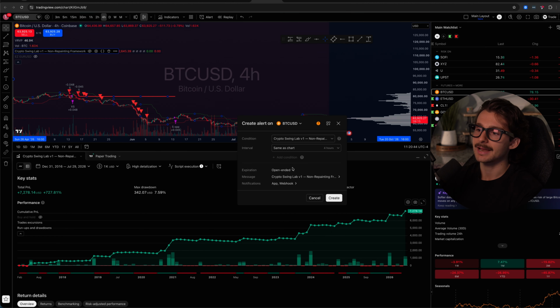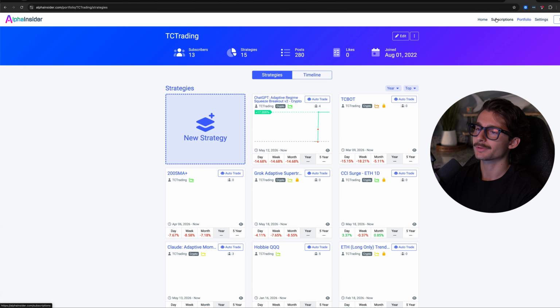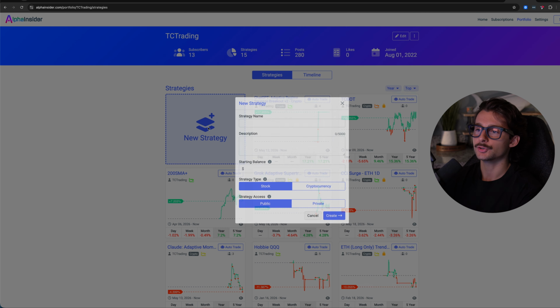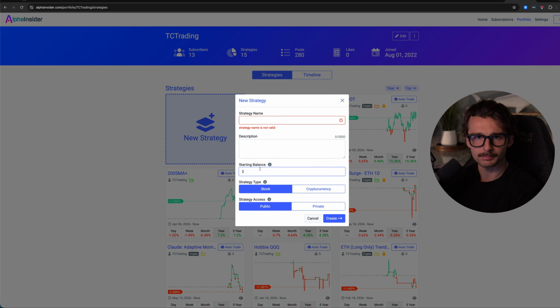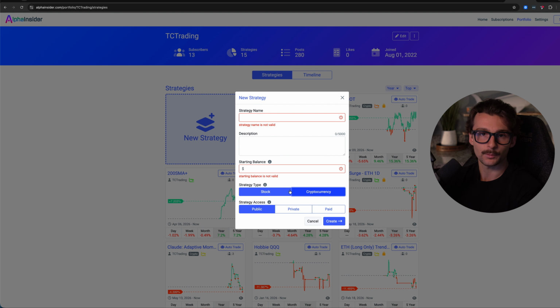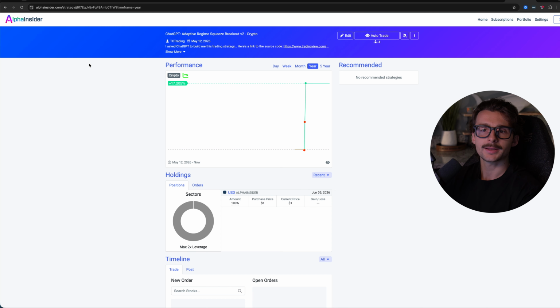add alerts. Now we can create an alert, go to our portfolio tab on AlphaInsider, click on new strategy, name the strategy, put a hypothetical starting balance, click on stocks or crypto based on what it trades, then make it public or private. If you don't want anyone to see it, you can make it private. You'll then come to a page like this, except there will be no trades on your chart.